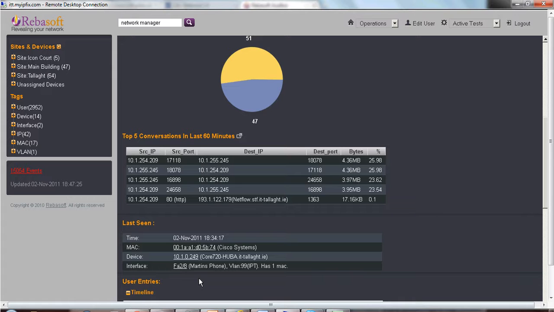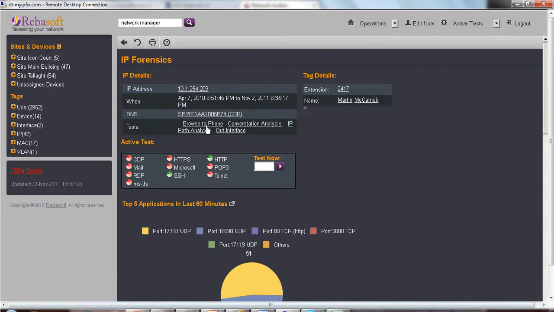As I mentioned, let's very quickly browse straight into the phone, because as we said, it's extension 2417, and indeed that is correct.